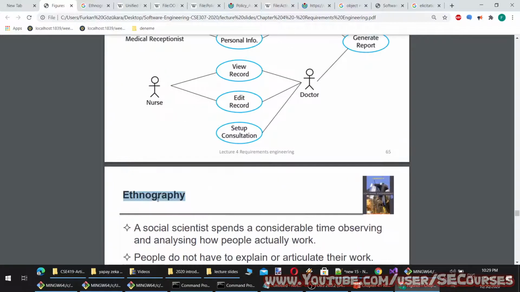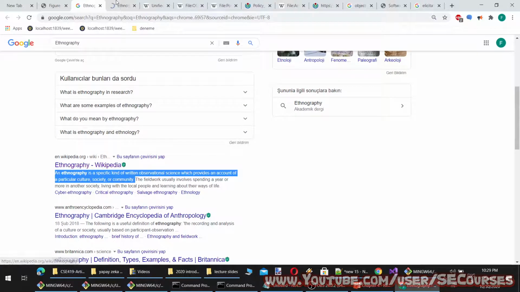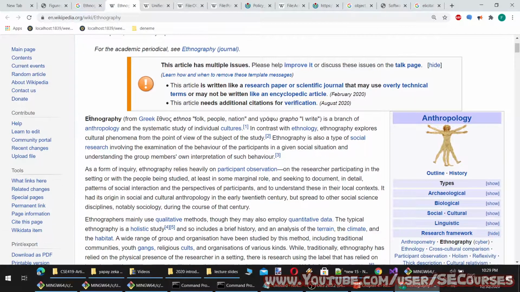So this is another topic. We are now going to see ethnography. And there is also a description of ethnography. Let's read it.